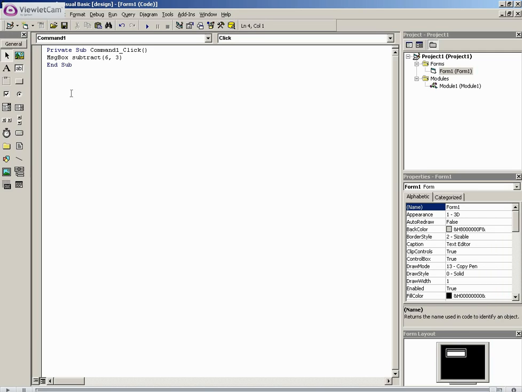So here's a quick summary. We want to call our function subtract. We're specifying the values 6 and 3. These get pumped into our module. Num1 is now 6, num2 is now 3. This is what we're returning back to the form. So something equals 6 take away 3. 6 take away 3 is 3. So subtract equals 3. So message box, that's 3.